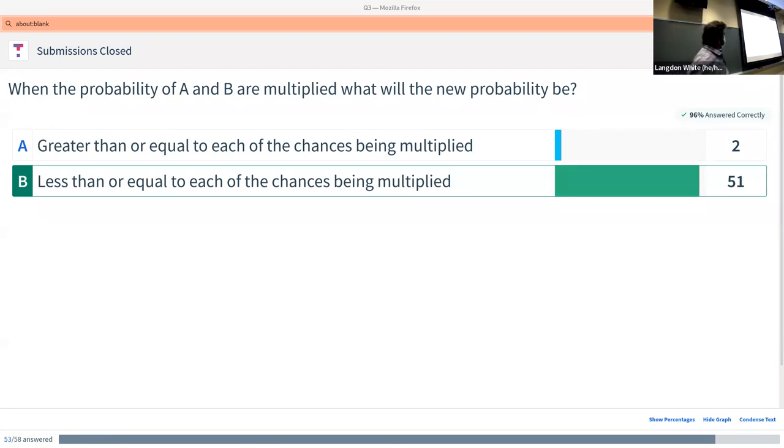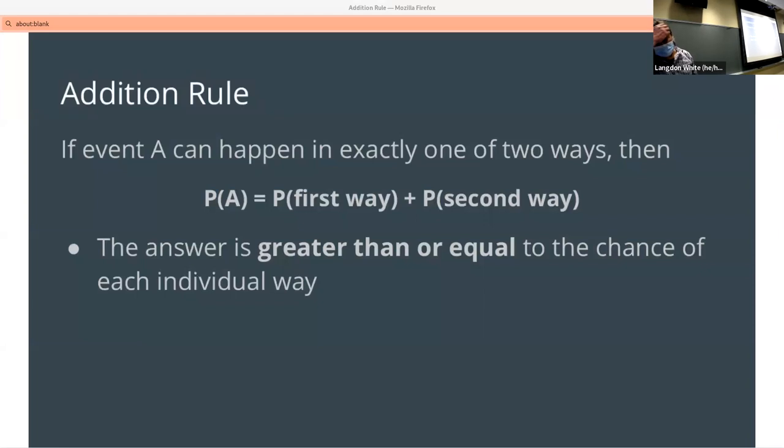When you're multiplying them together, you're adding conditions to your scenario, so it's going to be harder for it to happen. The probability will be less, or closer to zero, than if you had either one of them separately. Now, if event A can happen in exactly one of two ways, then we add them together. This is the addition rule, a more positive scenario. If you have multiple outcomes, the probability goes up because you've increased the field of options that result in a good result. That makes sense.